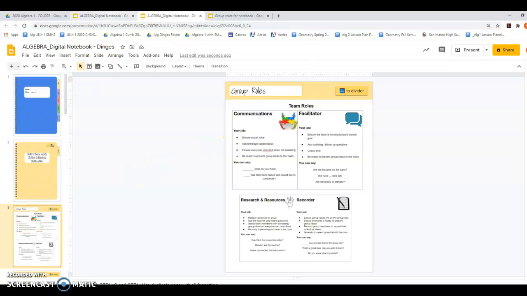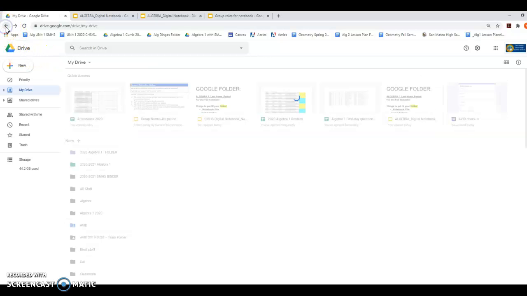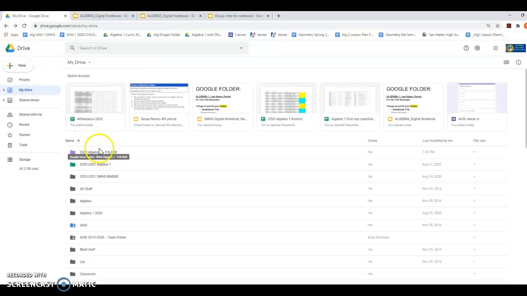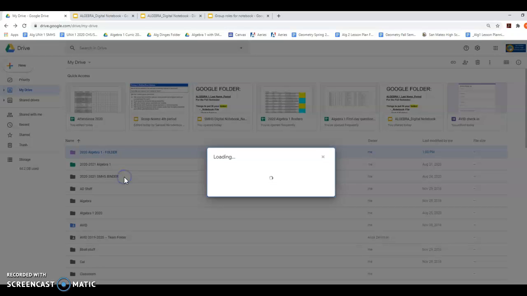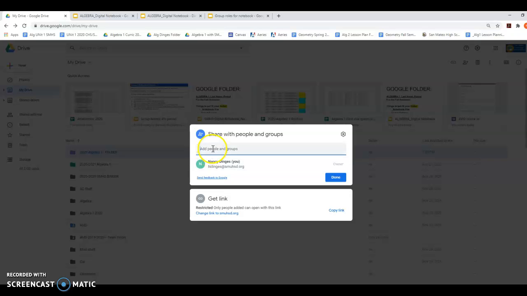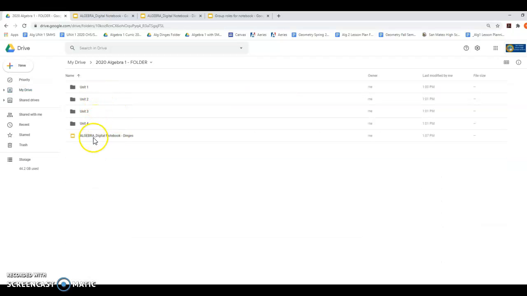And that is all. When you send me your algebra folder, what I want is you're going to go back to here, go to your folder, and share it. All right, so you share it with me, and then I will get your entire folder. So when I click on it, I should see this, all right? And then when I click on Unit 1, I should see 2 more folders, asynchronous work and assessments.